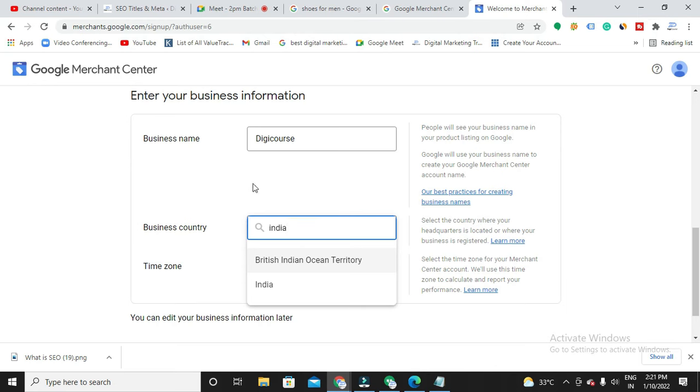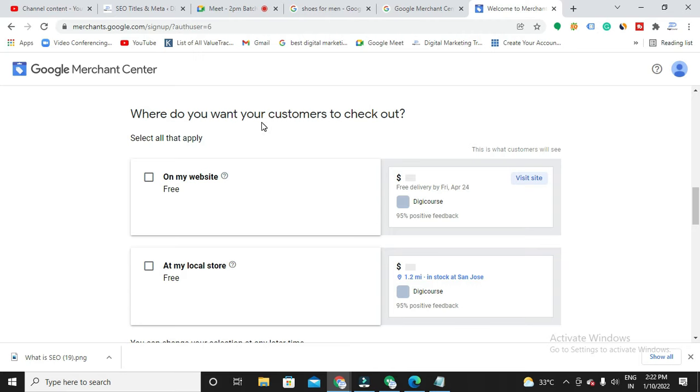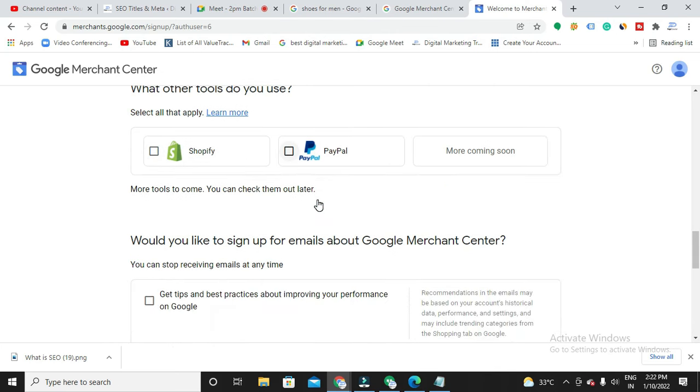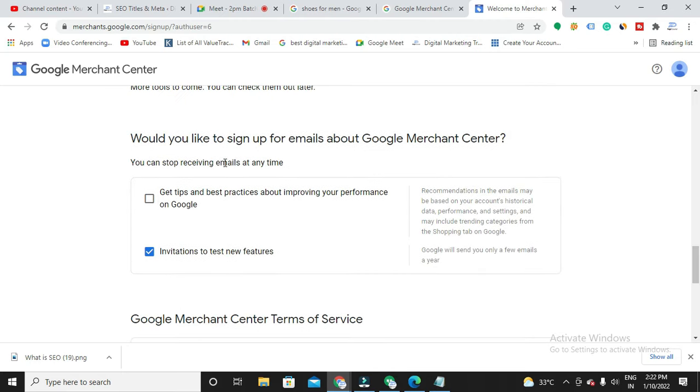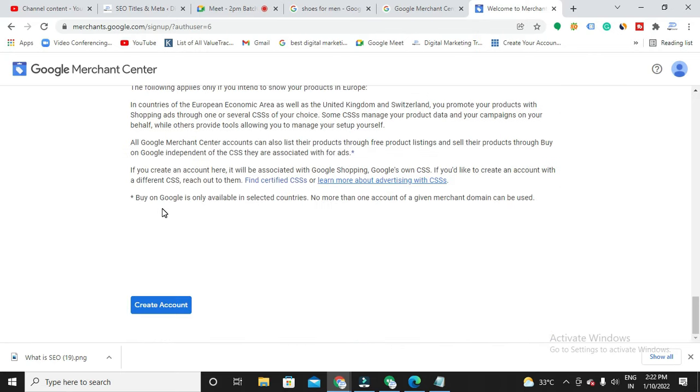Then time zone. Where do you want your customers to check out, on your website or your local store? Obviously, website. What other tools do you use? If you are using Shopify or PayPal, you can check them; as of now, we are not using any of those. If you want to get notifications or emails from Google Merchant Center, choose that, otherwise not required. Then accept the terms and conditions, then finally create an account.